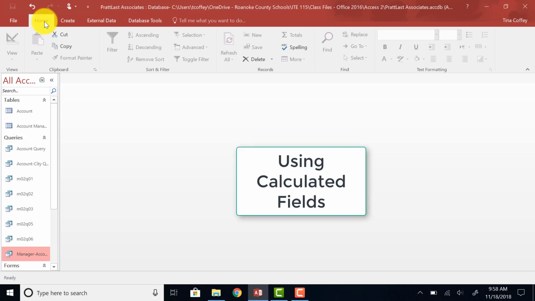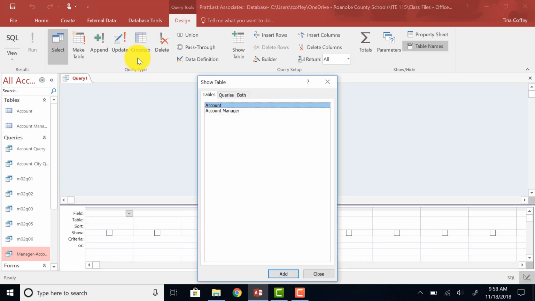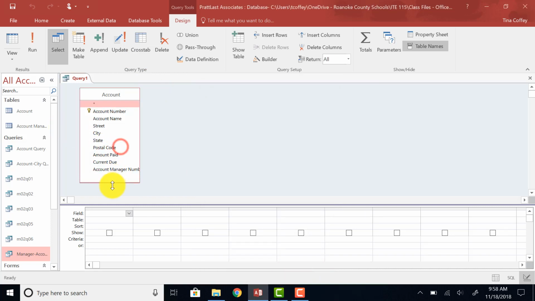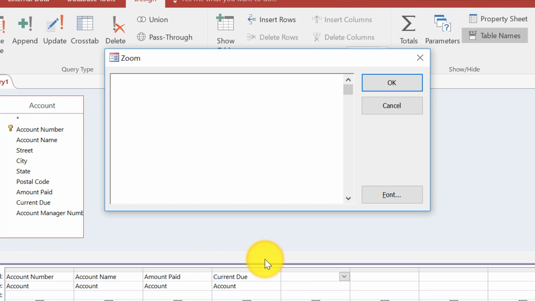So let's start from the beginning. I am going to start creating a query in Query Design. I want just the account table for this one. I do want the fields account number, account name, amount paid, and current due. So I have those fields in. So now in the next available area, I am going to right click and choose Zoom. This zooms me in to this field and I can now type my formula.